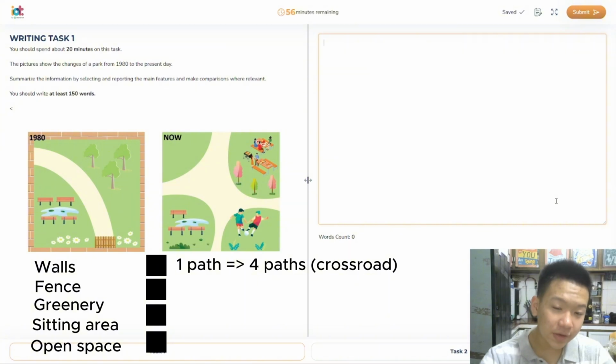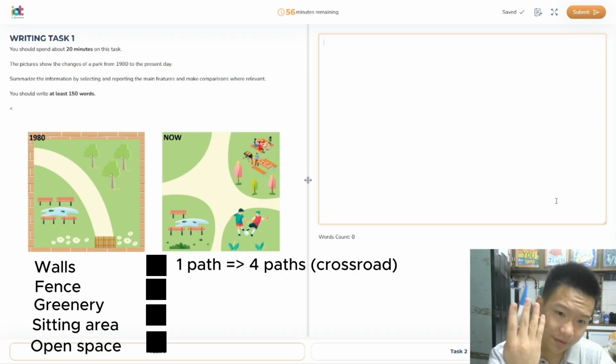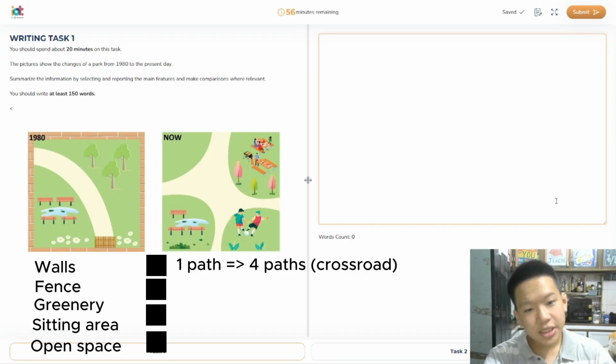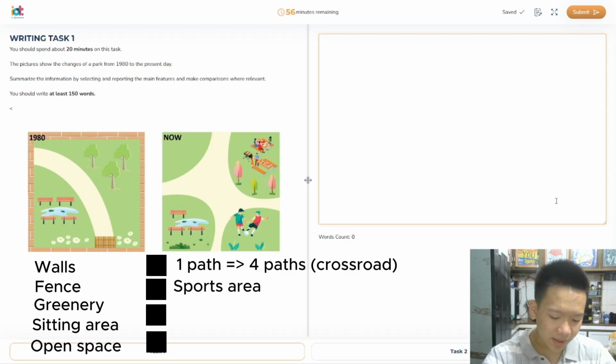You can divide everything you're saying into different parts to make it easier, right? There are four sections in the map, so you can say four sections. One section is just open space that hasn't changed. One section still has a sitting area with benches, ponds, and the like. And then another one has a sports area for sporty people to play in.